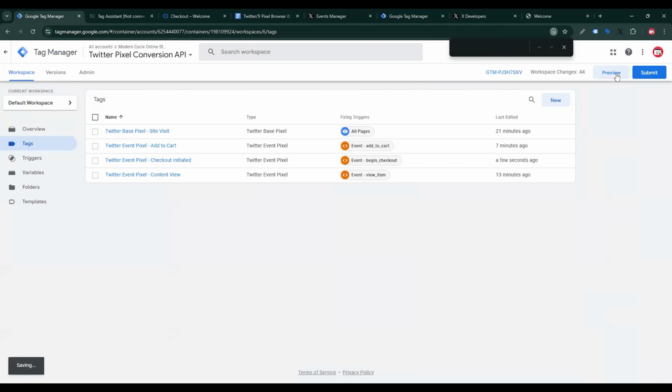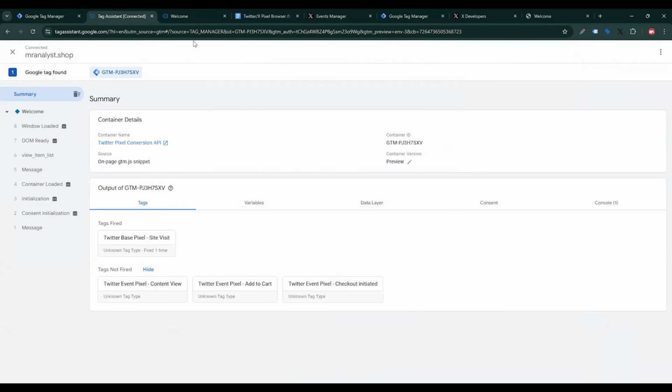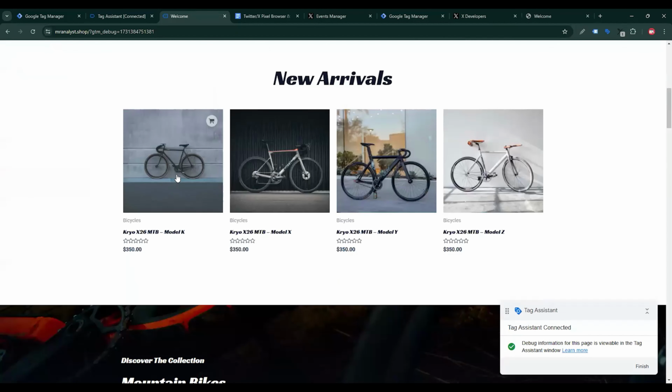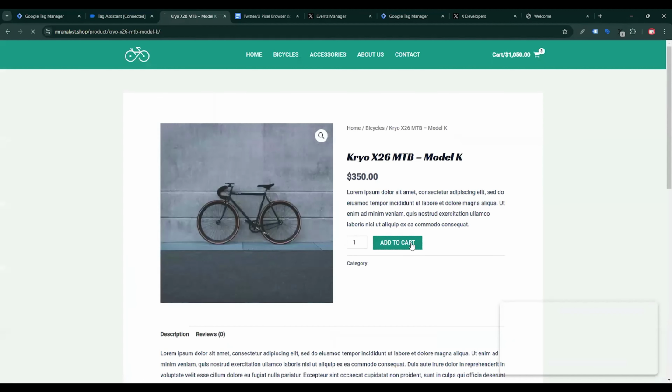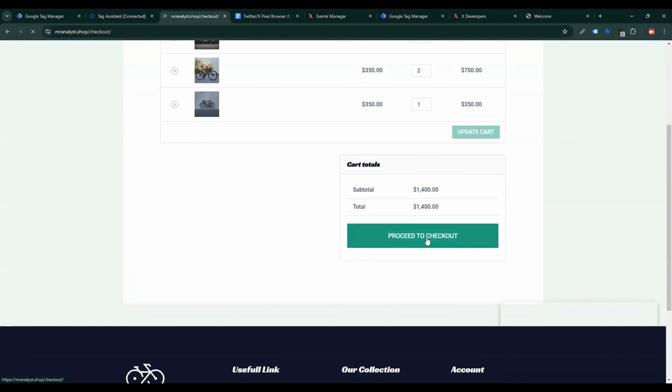Now I need to click the preview button. I need to check whether our setup is okay or not. Then go back to your website, then click any product, then click add to cart, then click view cart, then click proceed to checkout.